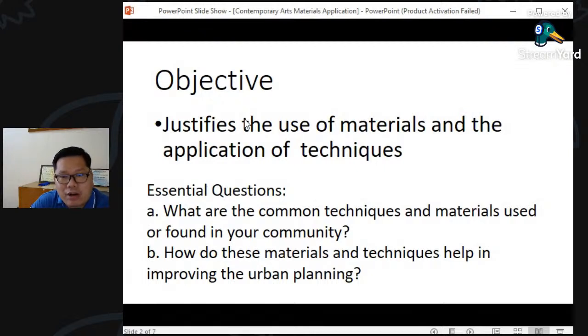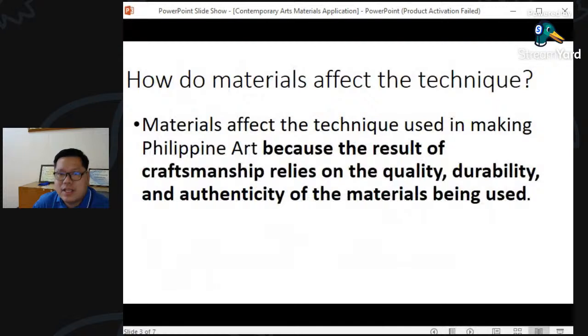That's why I included the context of urban planning, because urban planning is actually one of the techniques used in contemporary arts, and there's a lot of available materials that can be used in order to beautify and to make our community organized and safe for people to thrive or to live. Now, first question. So there are different questions that we will be exploring for today's lesson.